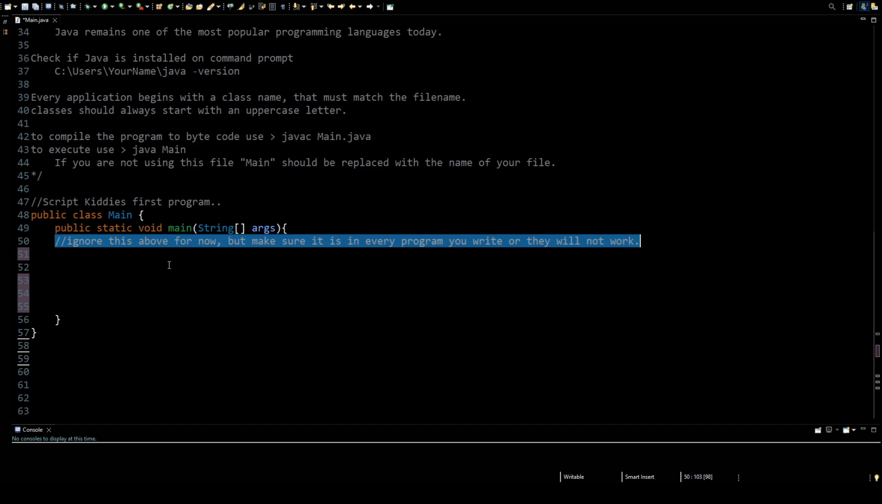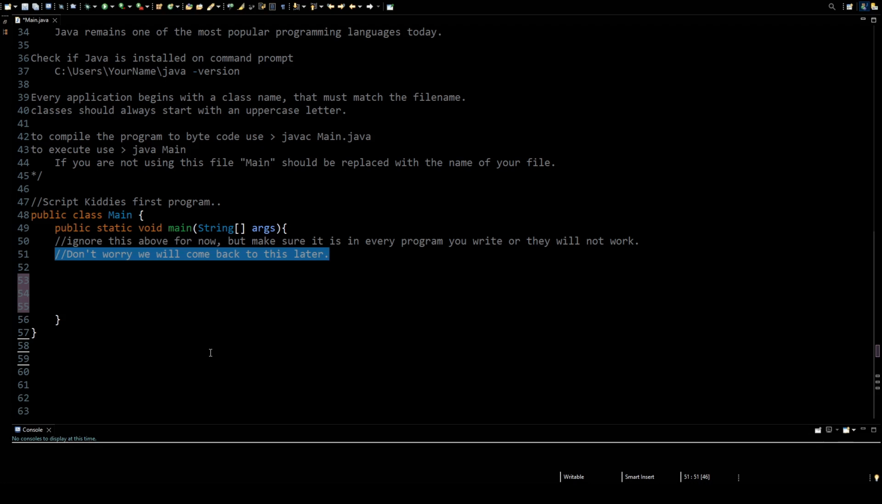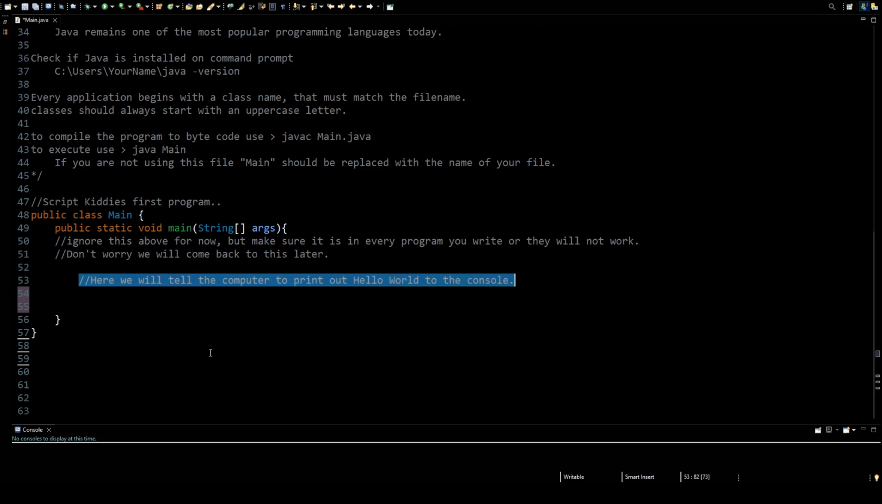Later, we will talk a little bit more about how we manipulate and use this and what exactly is going on with the public, static, void, main, and everything there. Don't worry, we will come back to this later, I promise. All right, so let's look at this. Here we're going to tell the computer to print out hello world, the phrase hello world, to the console.